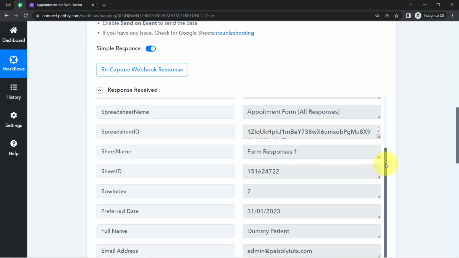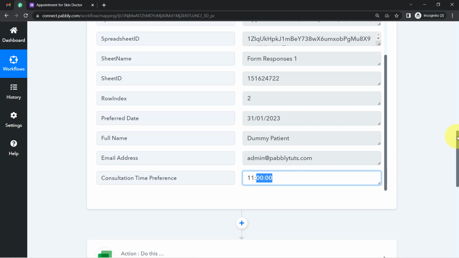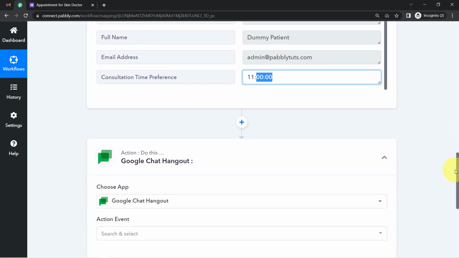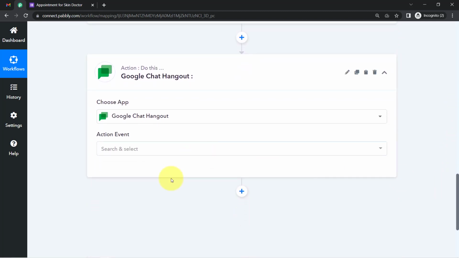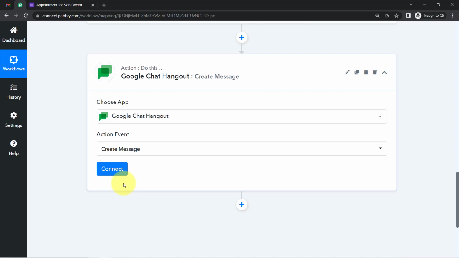Here you can see these are the form details. Here the patient has provided the appointment date, that is 31st of January 2023. Here we have the patient's name, the email address, and we even have the patient's appointment booking timing. Now I am going to share these appointment details with my team. Firstly, you will have to select the action event. Here I am going to select create message.